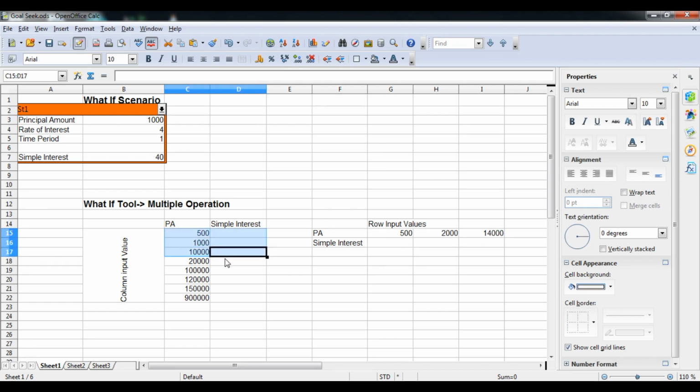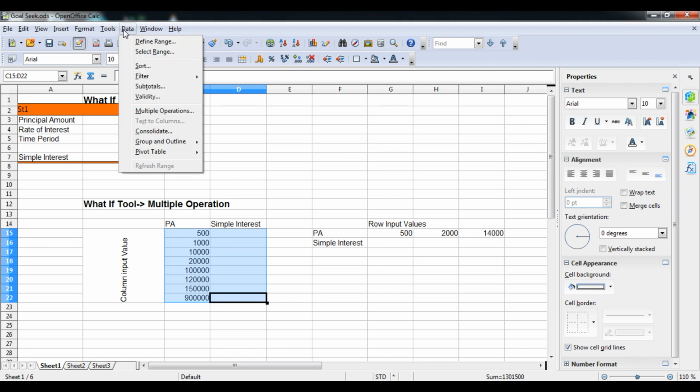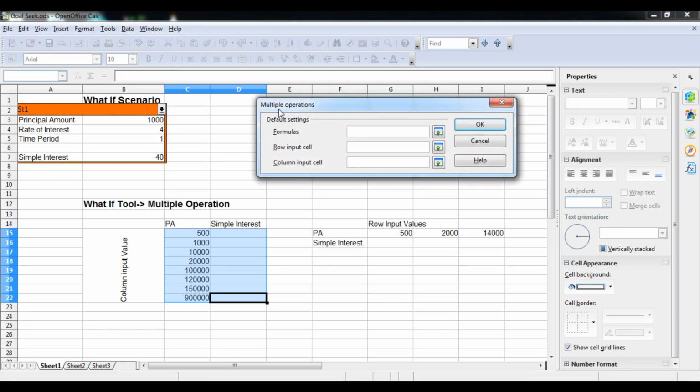So to do that, student, we have to select the particular area. We are actually going to create a table for that, so we do not need to check it again and again. For that, we have to go to the Data option and Multiple Operations. In this, a Multiple Operations dialog box will appear in front of you.